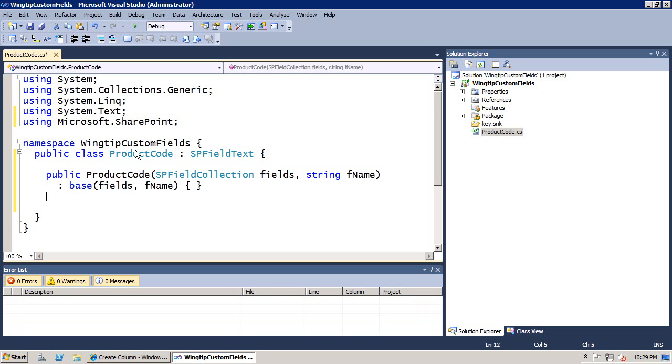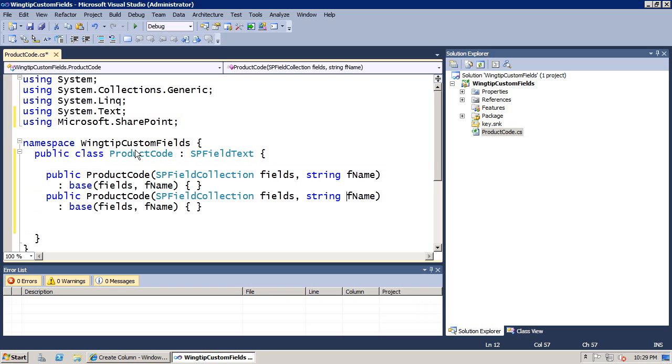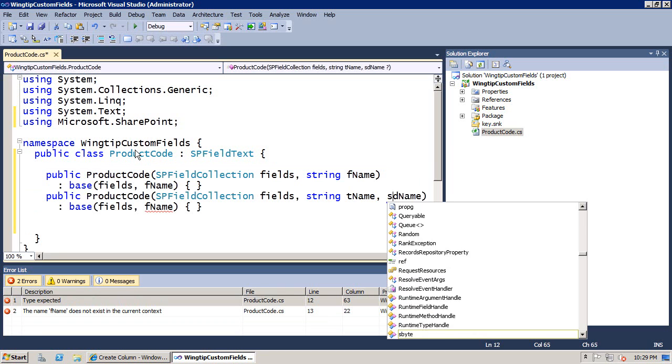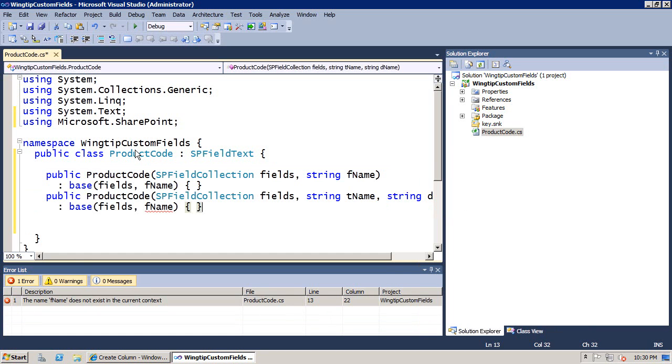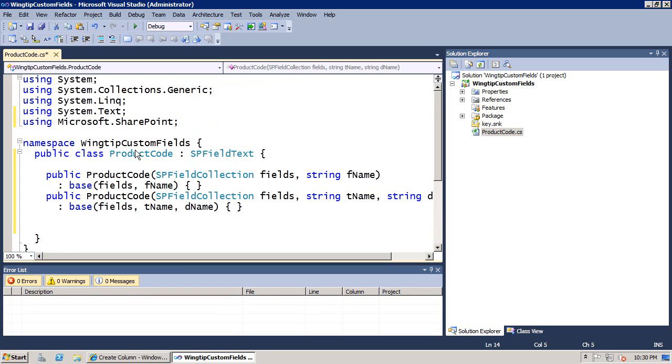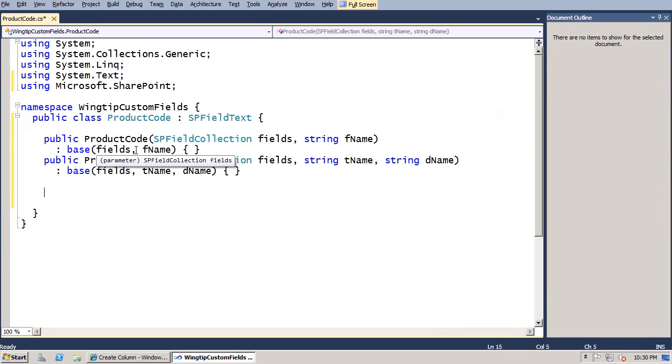Now I have to provide a second constructor that, instead of having two parameters, has three: the field collection, type name, and display name. Display name is also a string parameter. Down below here, I simply take the parameters passed to me and pass them inside the base class constructor. Now that I've provided those two, let's provide just a common hello world implementation.